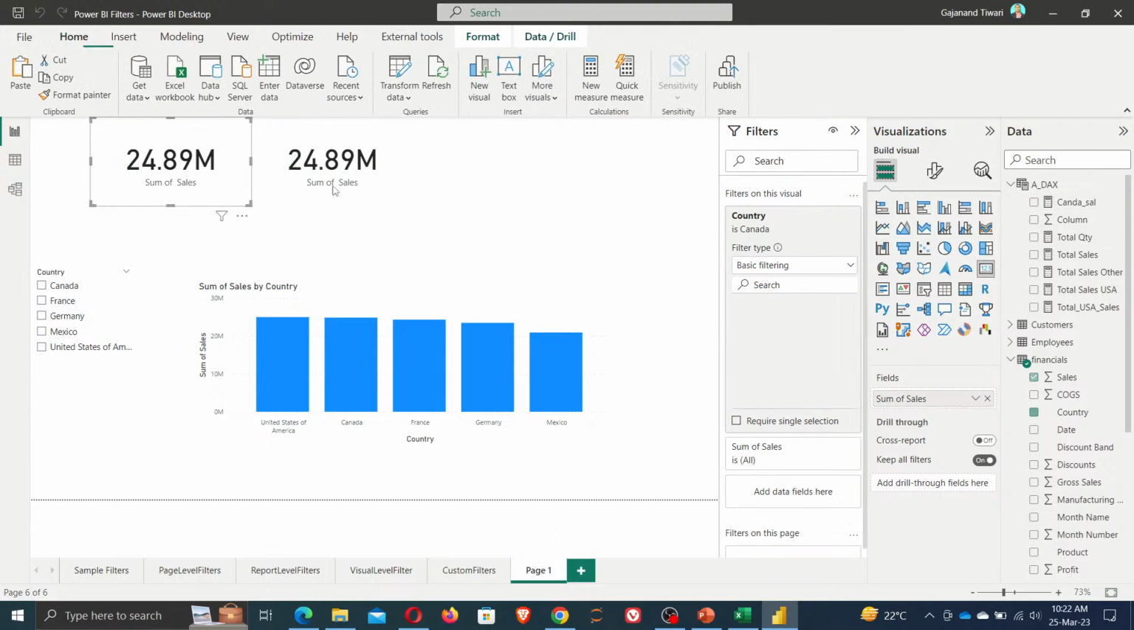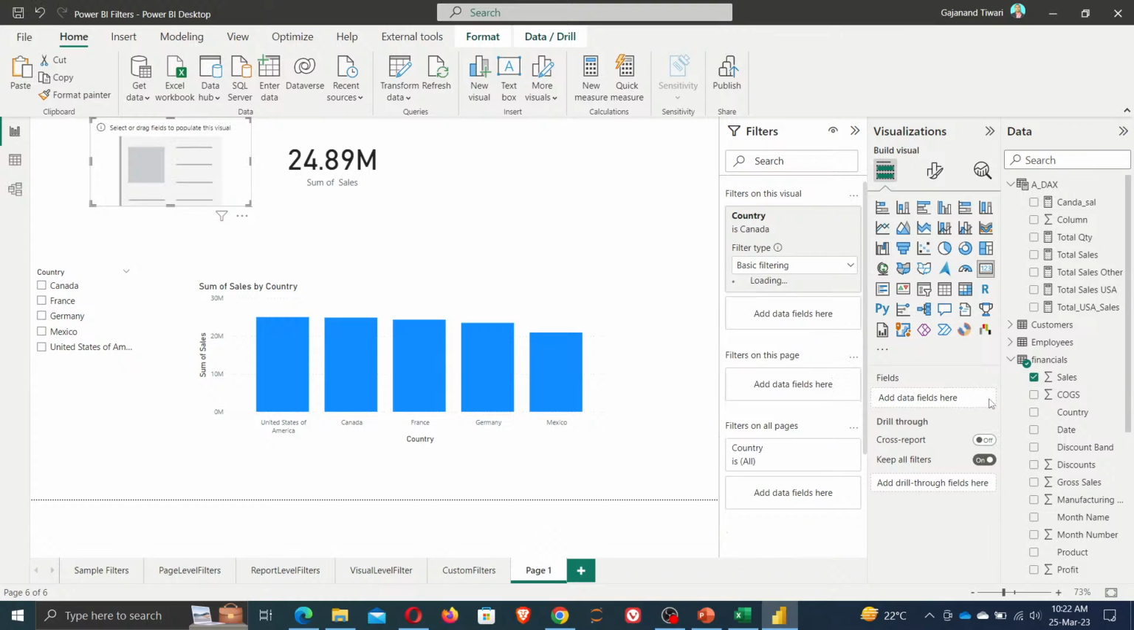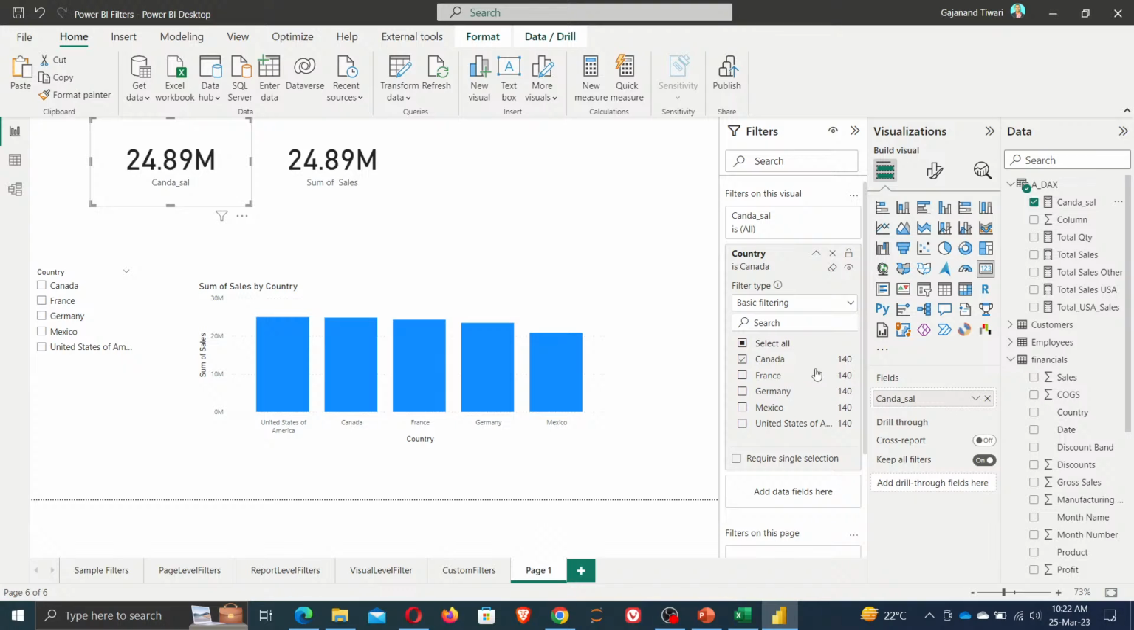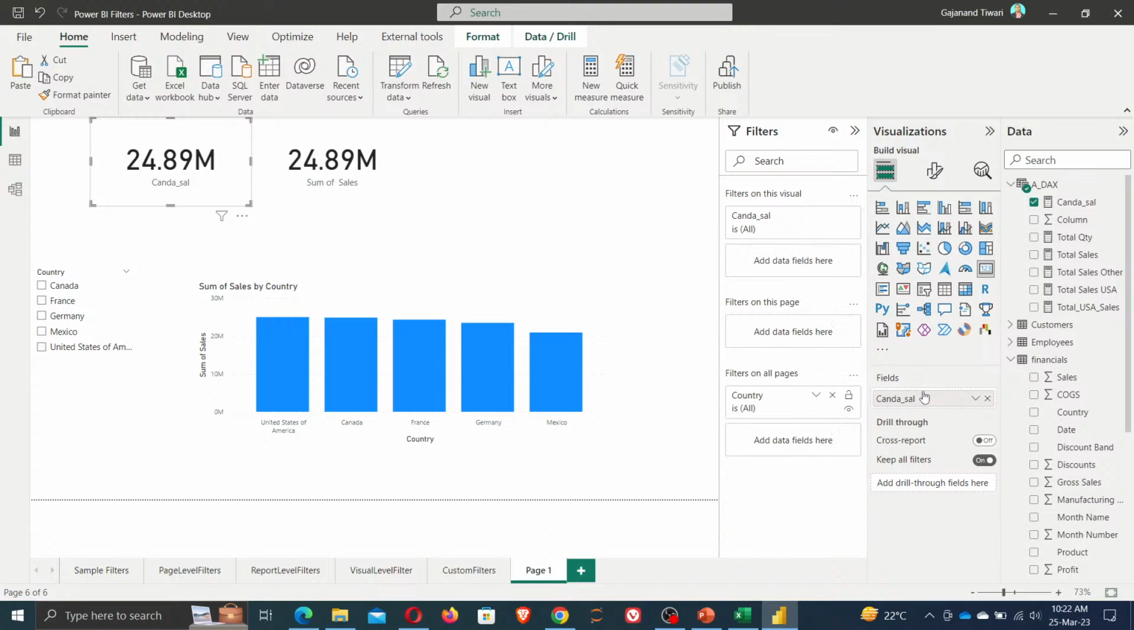And instead of passing the sum of sales, I'm going to pass the Canada sales. And the filter should be the same, because the filter is not required here. We have already given the data, so remove it. Doesn't need that. Now if I select France, it doesn't impact anything.